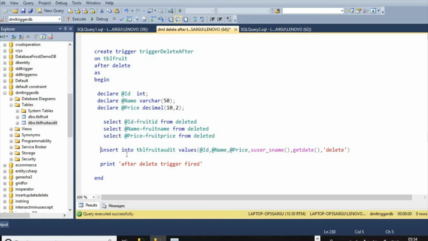Then insert into TBL fruit audit values, these are the values ID, name, price. Then we want system username, so here system username. Then get date, because of get date we get the current date and time, and here delete is the action type name. So here we gave delete, and this is the statement to show the end user: print after delete trigger fired, at end.